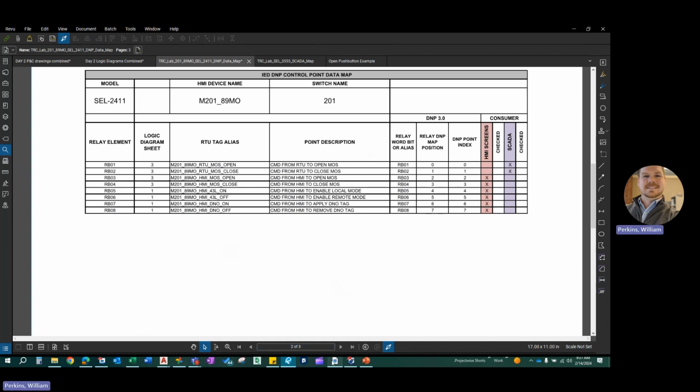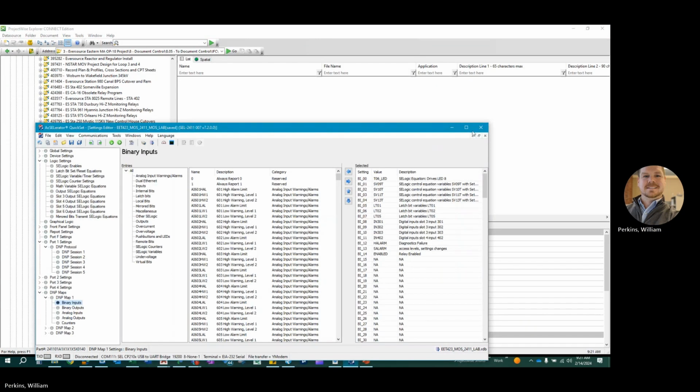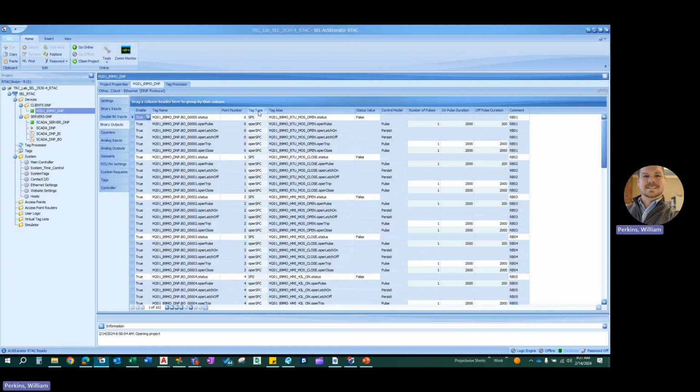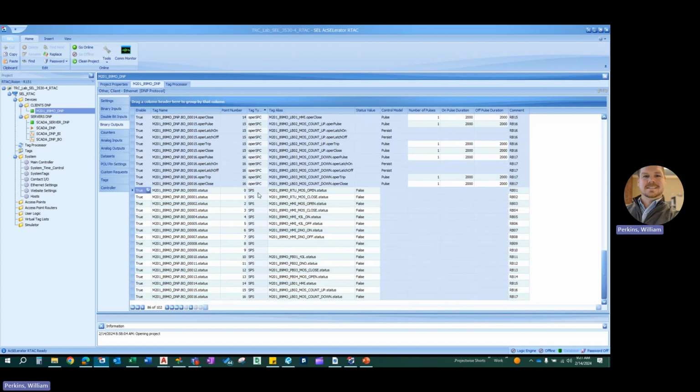And if we jump over to the binary output section, again, we'll see our DMP map 1 binary outs. We've got RBO 1, 2, all the way through 8, mapping to 0, 1, 2, 3, 4, 5, 6, and 7. And again, jumping over here, if we filter just for the SPS portion, it makes it a little easier to see. So 0 is open, close, RBO 1, 2, 3, 4, 5, 6, 7, and 8.